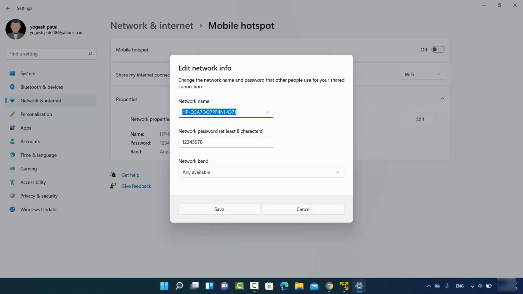on other devices. So this will be the network name, and this is the password, which is set by me. In your case this password will be something else, so you just need to set a secured password here. I have given a very simple password so I can demonstrate how to connect to this network, but you might want to give a secure password here. The band, I have selected any available, but you can select from these two options also.